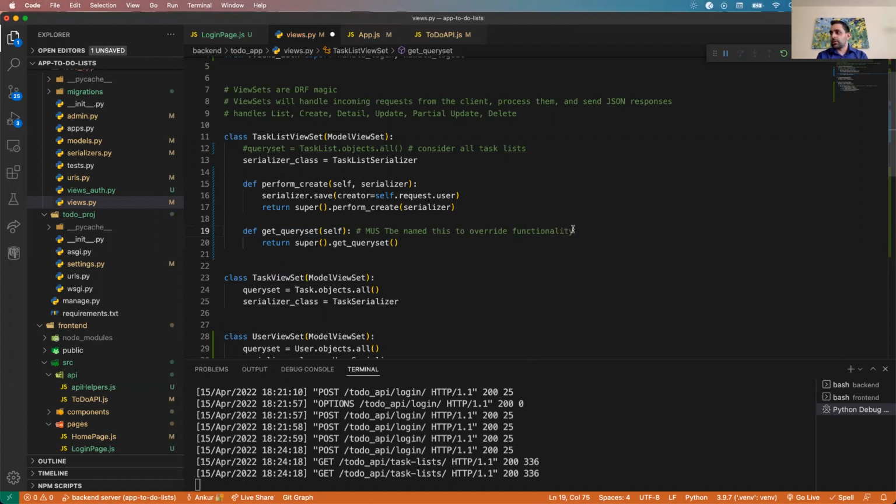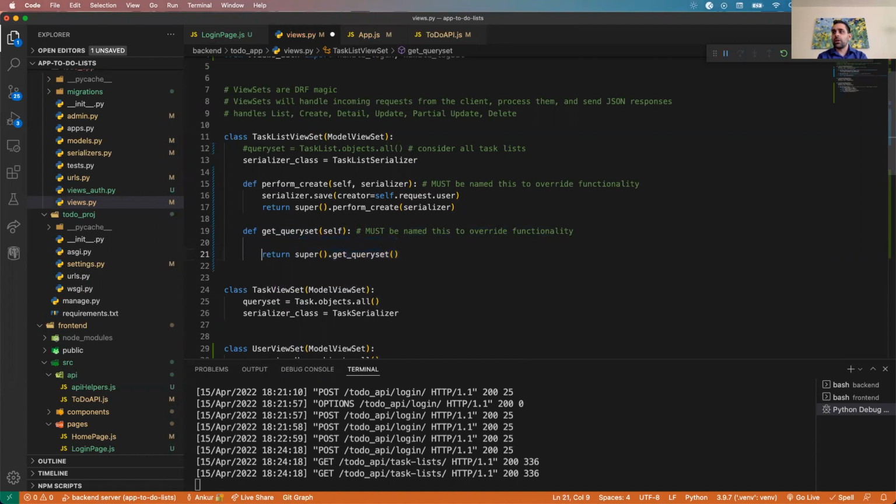I think you guys get it though. Same thing with perform create. Again, these are not naming choices I went with. This is reading documentation, figuring out what I need to override, and then doing it that way.